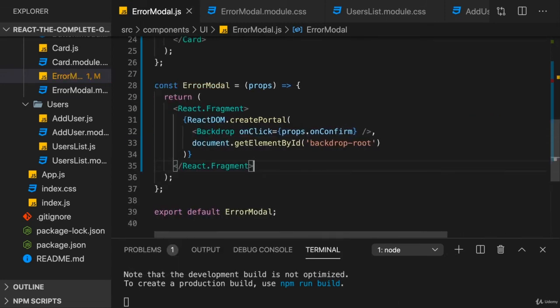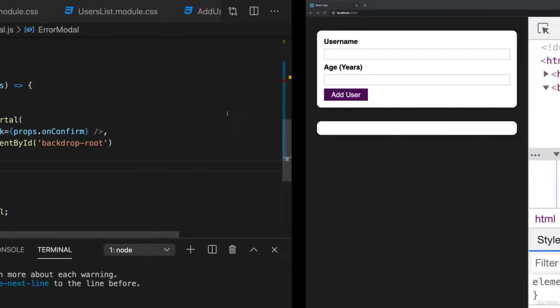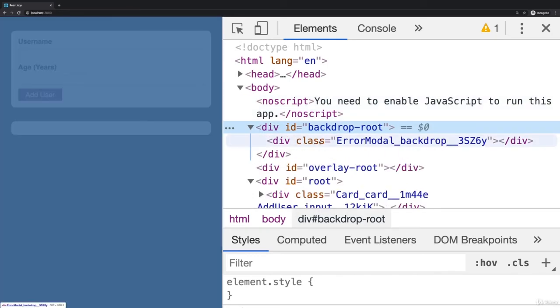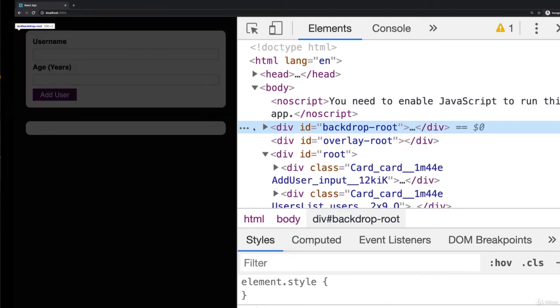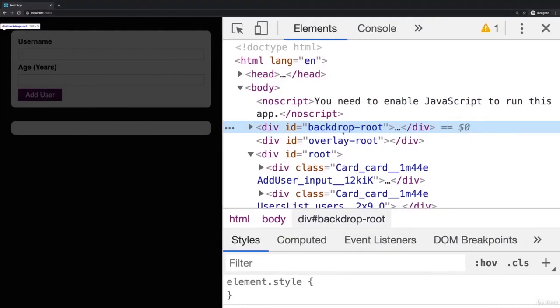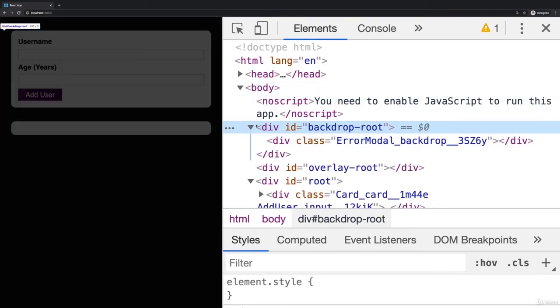With that, let me reformat this and save it. And if we now go back and I click on Add User, you see the backdrop appears. The modal does not, because I haven't added the logic for this yet, but the backdrop does. And in the Elements tab, we see that in the backdrop root, we now got the modal backdrop. And now it will always be there, no matter where you would use your error modal in your JSX code, no matter how deeply nested it is in other elements. It will always be here, which is of course very close to the body.